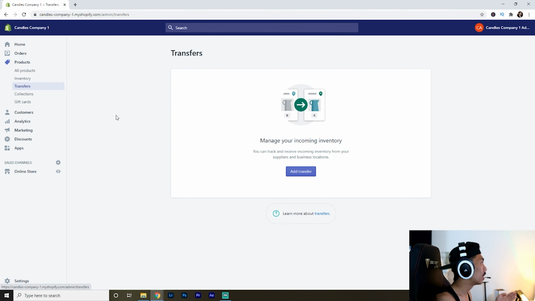Transfers, this is one of those things where if you want to keep track of your inventory regarding materials, so like let's say you get it from website A, website B, and you want to keep it all on one platform, that is another great thing when it comes to Shopify. It allows you to do that.